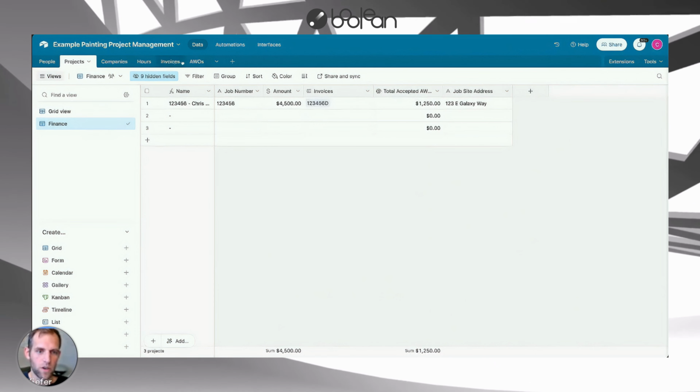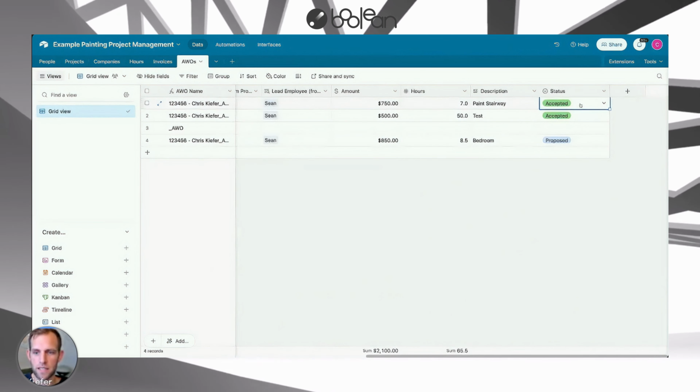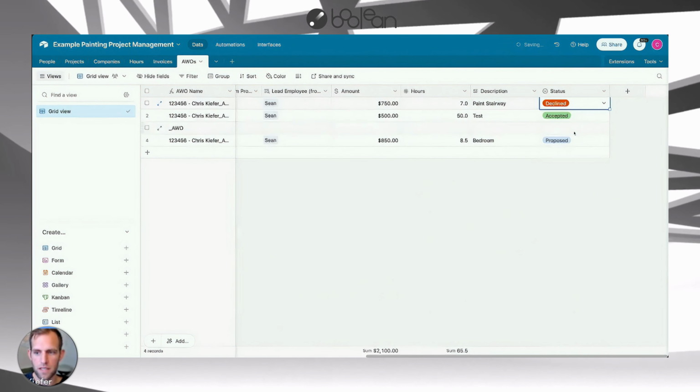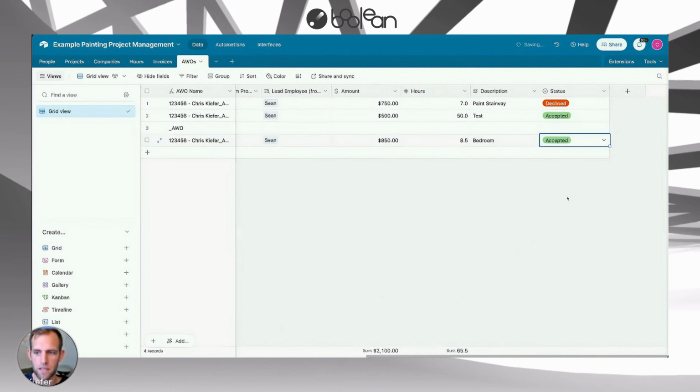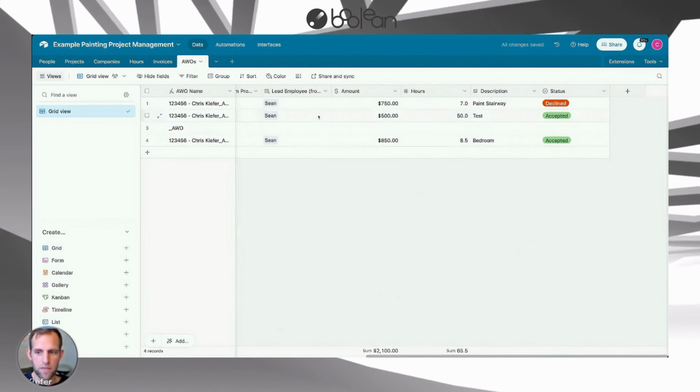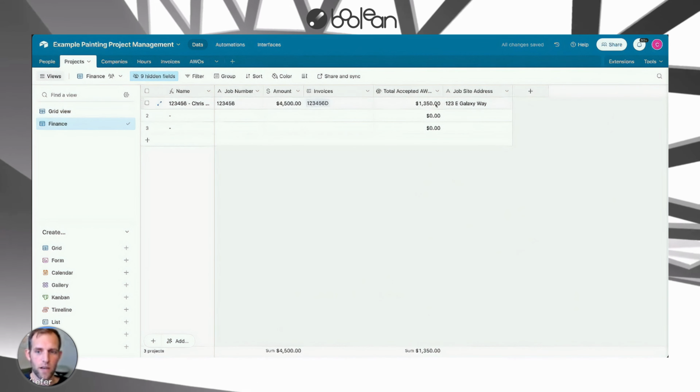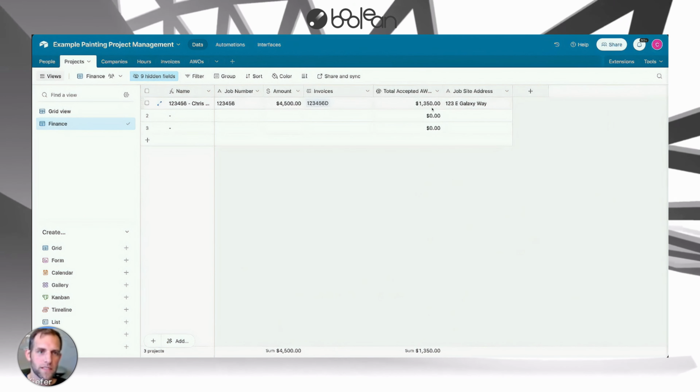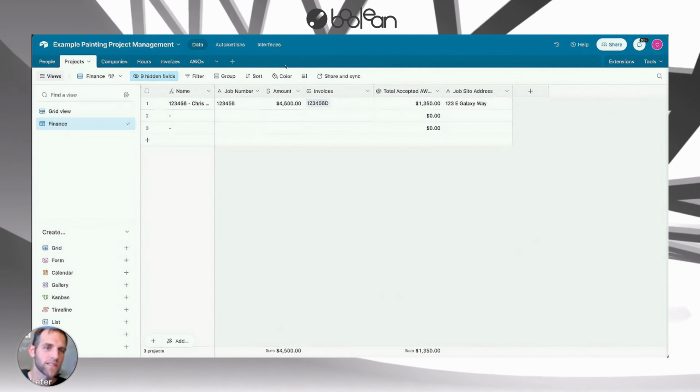And then if I wanted to go back and say, actually, the client declined the one for $750, but they did accept the one for $850. 500 plus 850 is what it should say. And you go back here and you see that the total amount they accepted was $1,350. Does that make sense? Yeah.